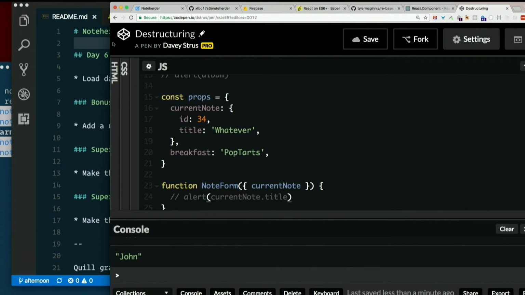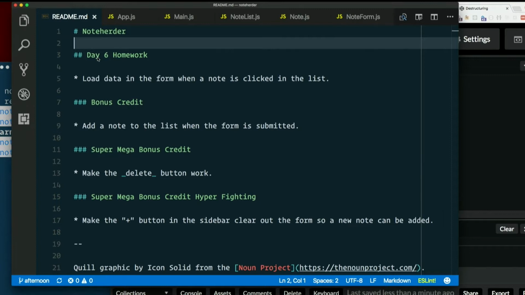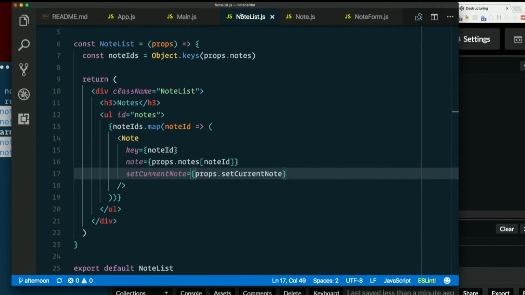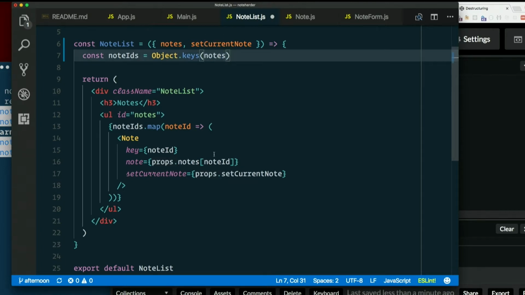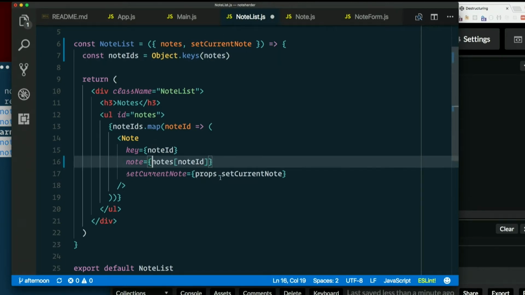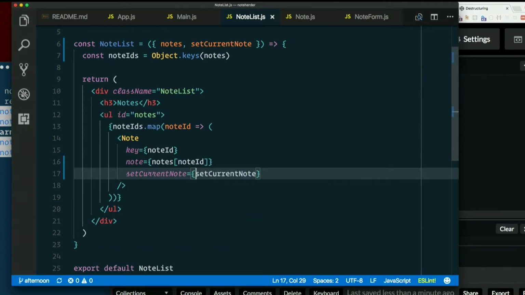So what? We could, in, say, note list, we got a bunch of props. Now, looking here, it's hard to know what props this is actually dependent on. But I could destructure them here. I need props.notes, so let's get notes out of there. I need set current note out of there. So if we do that, then I don't have to say props.notes. I can just say notes. Now I don't have to say props.setCurrentNote. I can just say setCurrentNote. Because I've just created local variables inside this function that happens to be a component, that I destructured out of that props object that got passed in.